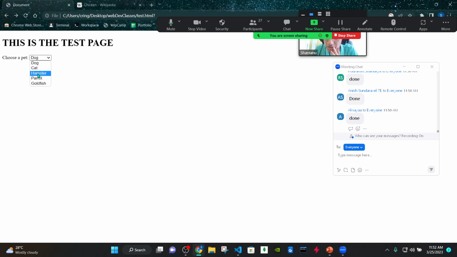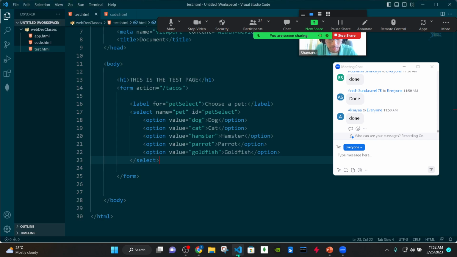And if you can see here that there's so many options. So this is a good way, if you already know what the people should select, then you can use this and it looks very nice compared to an input. This looks much better. So if it's asking me to choose a pet, then this is how the select looks.